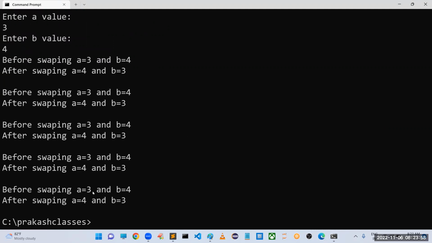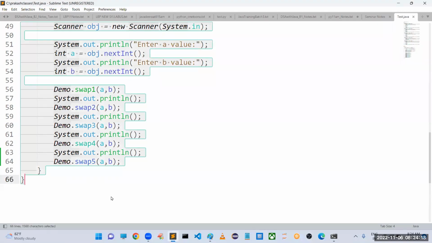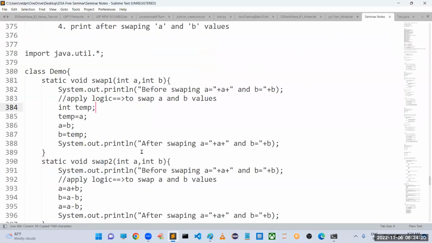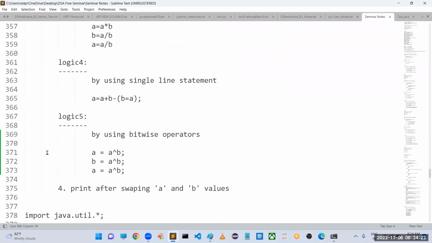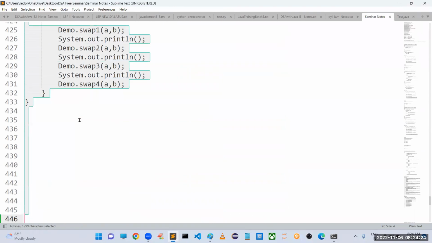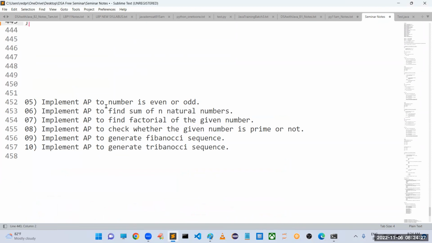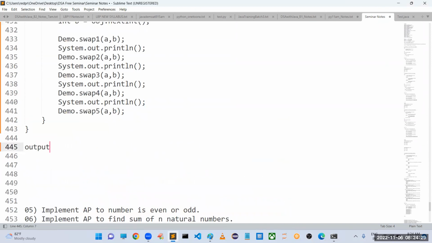Sir, you have to observe the last logic, because the previous logics we have already seen. Just concentrate on the last logic. Before swapping, A is equal to 3 and B is equal to 4. After swapping, A is equal to 4 and B is equal to 3. So the values got interchanged, yes. This is the program that we have for this purpose. Let me copy paste the output also.